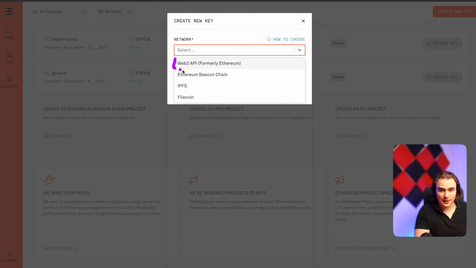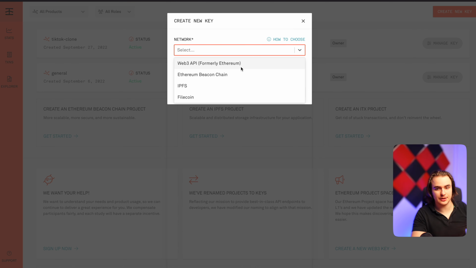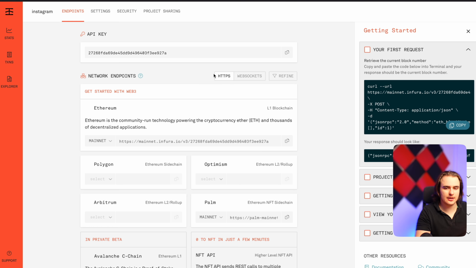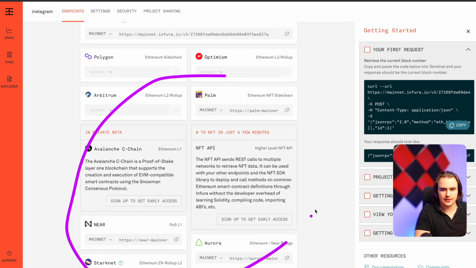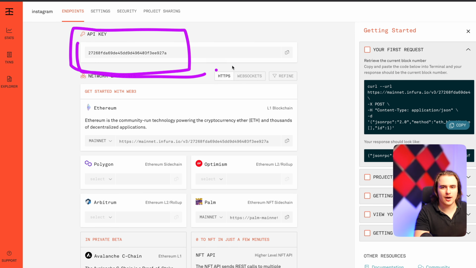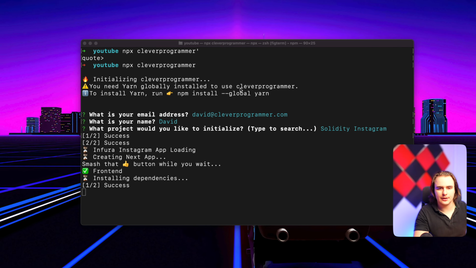You want to select Web3 API, which says formerly Ethereum, because Infura now is supporting a bunch of chains. I don't even know how many chains they do support, but you will see inside. So I'm just going to type in Instagram and then hit create. These are all the chains they support. Infura is jacked. This is the key that you're going to be needing, so go ahead and copy that.